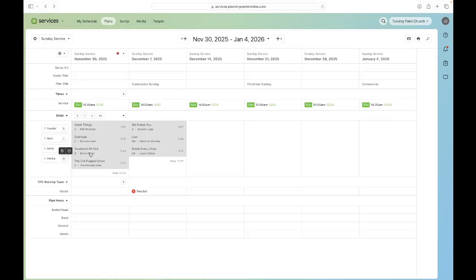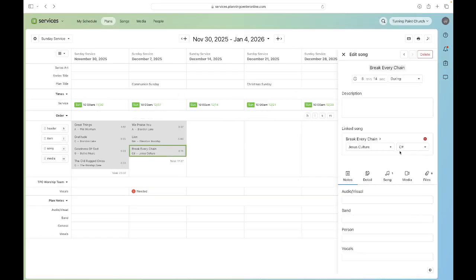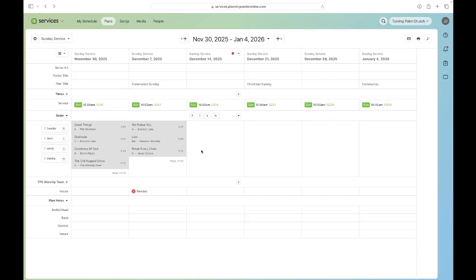We'll go back. One thing I did notice on this song is it's in C sharp, and we want this to be an A, so I'm going to click on A here. And then just to close this, just hit the X.